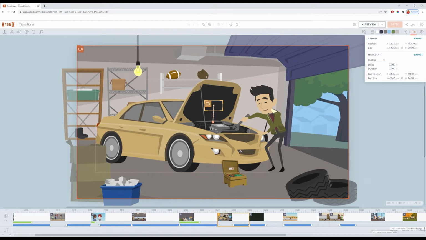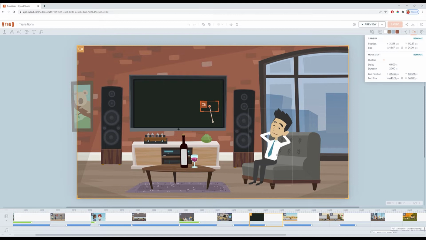Then I use the camera movement section in Vyond, which is here, to zoom in the first clip and zoom out in the second clip. In your animations, you can definitely play with the duration of the zoom effect. Here, I set both zoom movements to 2 seconds.